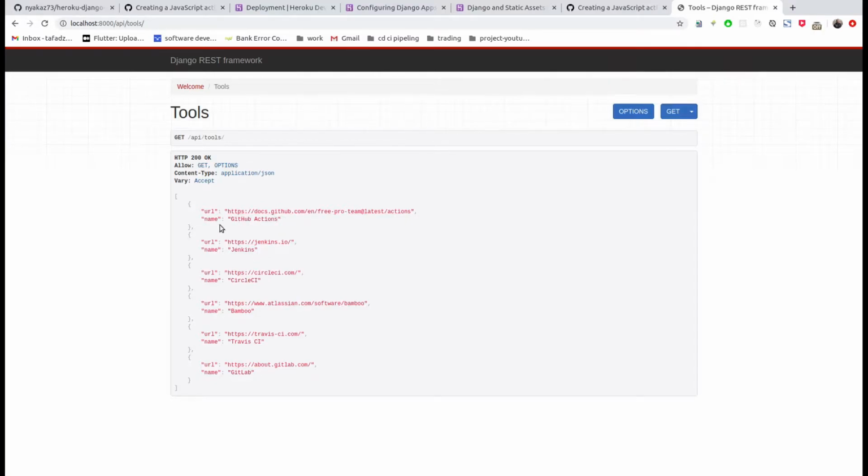For example, we have GitHub Actions with its link, and we also have Jenkins, which is also a CI/CD pipelining tool written in Java that you can use. We also have CircleCI, Bamboo, Travis CI, and GitLab. There are so many tools that we can use in DevOps to orchestrate CI/CD. This is just a few examples of the commonly used CI/CD pipelining tools. There's also Amazon and stuff like that.